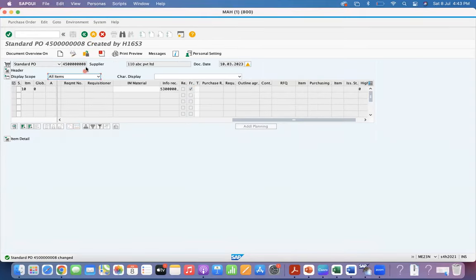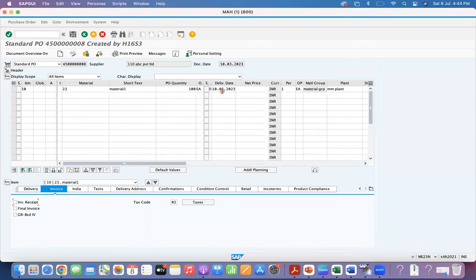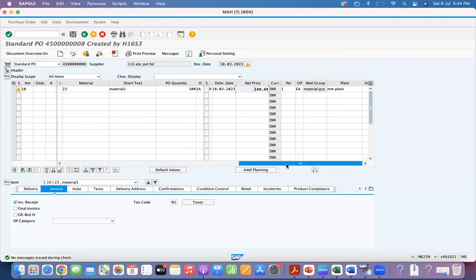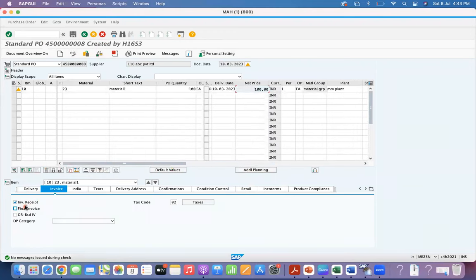Save it. So now you check the PO. Free goods is there. Invoice receipt is blank. And PO amount is blank. If you activate invoice receipt and click the check button, see what happened? 100 is back. Free goods is removed. So these are interlinked. If you keep free goods, net price will become blank and the invoice receipt flag will be removed automatically. That's what I wanted to convey.